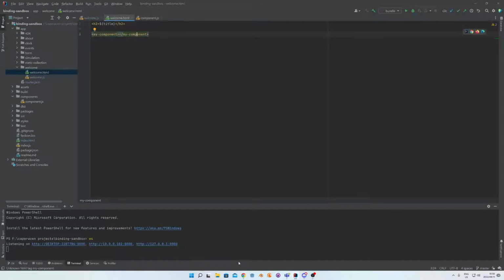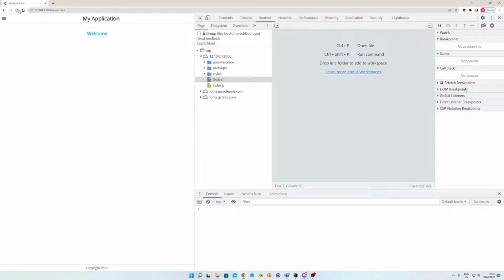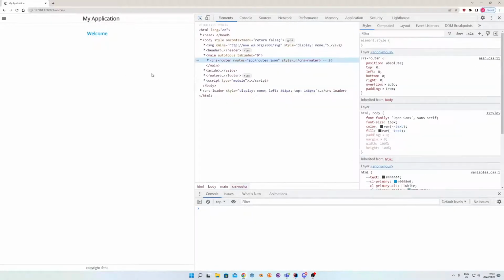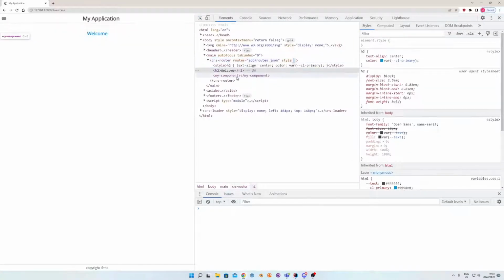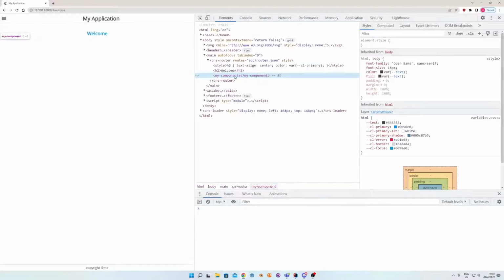But there's a small problem. When I go to my page and I refresh, I see that it's not there. Well, why is it not there? So let's first go and check whether the element actually exists. So here I have my welcome page, and yes, the custom element is there, so why isn't it rendering?